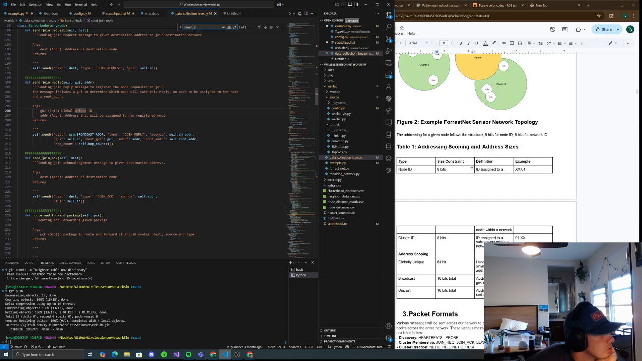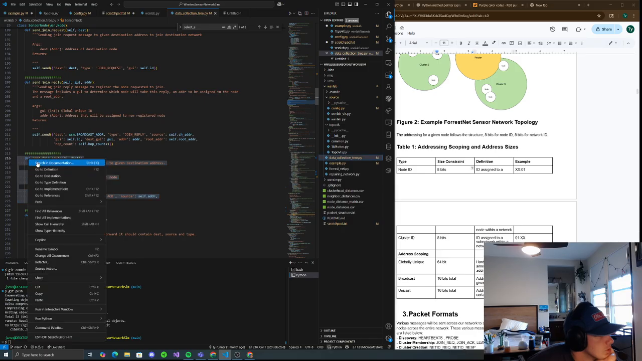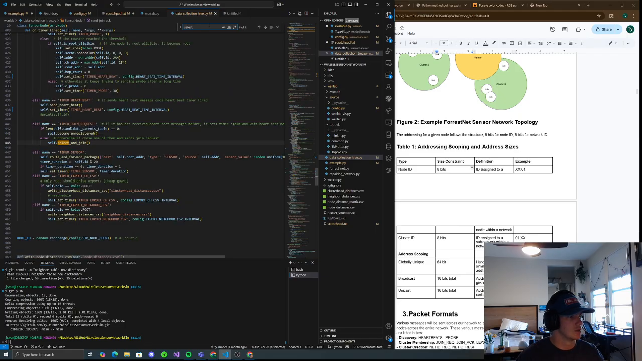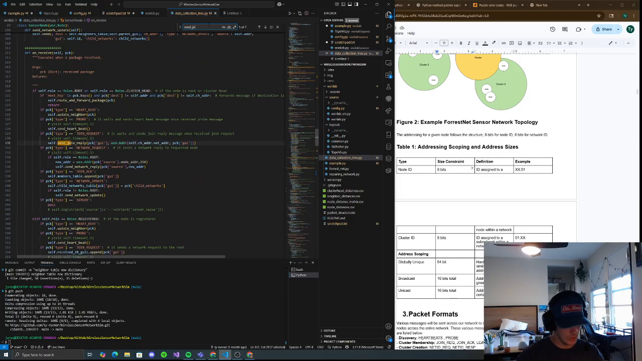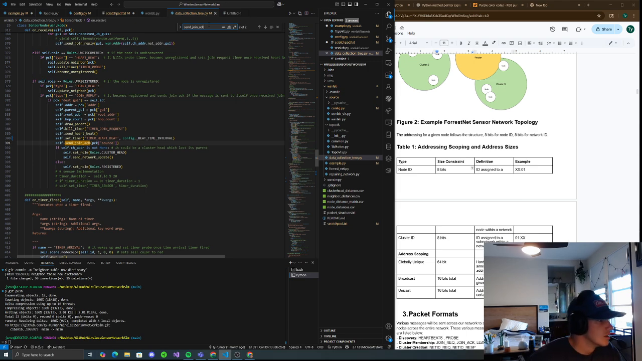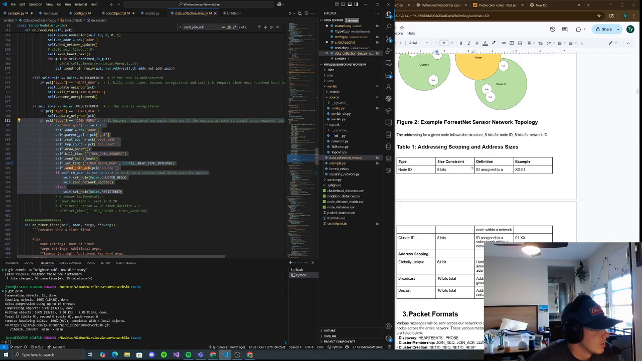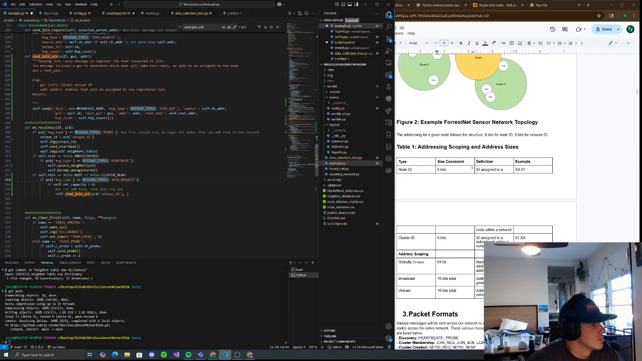Sending join reply message to register the node requested to join. I'm kind of confused by that. Send join ACK. If it's a join, oh, the ACK's the last part. We become registered. Okay. I think I'll just copy that because that just saves us some time.